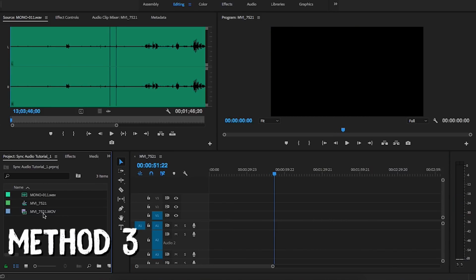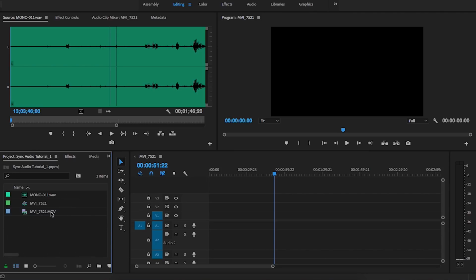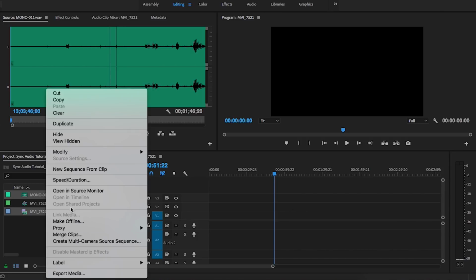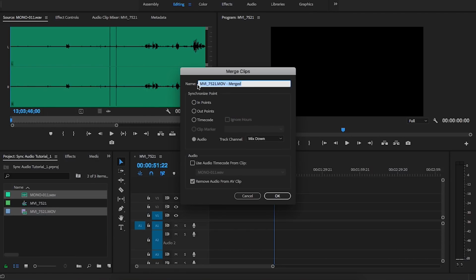All right, on to method three. We need to highlight in our project bin our video and our audio file, and right click and go to merge clips. Here we can name the clip. I'm just going to leave it as is. Select audio, and make sure to select remove audio from AV clip and select OK.